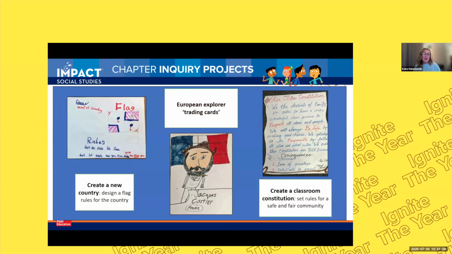Here's some examples. You'll notice on the left side of my screen, in this classroom, they're creating a new country. They're designing a flag and rules for the country. In the center of the screen, trading cards of European explorers, and finally, that classroom constitution that I mentioned there on the right. So each chapter, each grade level has an inquiry project designed for you to use over the scaffolding of the instruction and giving students a chance to collaborate and work together and really focus on the content that they've learned in that chapter.